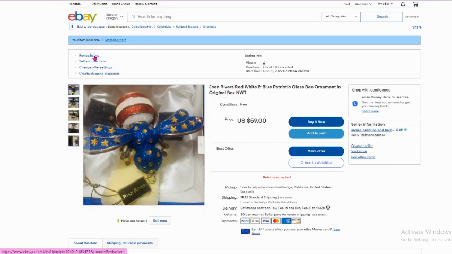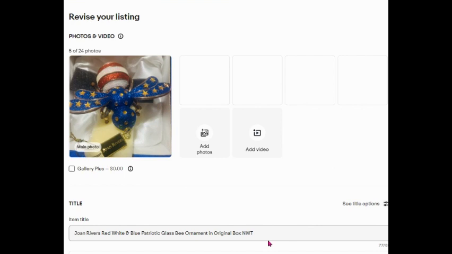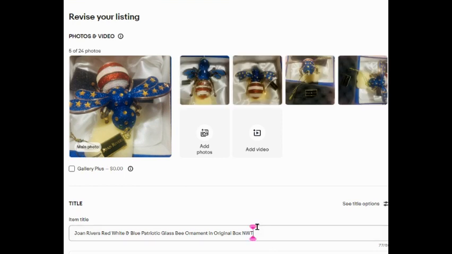Okay, so you click on the listing, you have to press edit from the seller up. You don't have the revise listing button. Just ignore what I did and get over it. Okay, so this one is Joan Rivers Red, White, and Blue Patriotic. Red, white, and blue does not need to be in the beginning of the title. Control X, space, Control V.